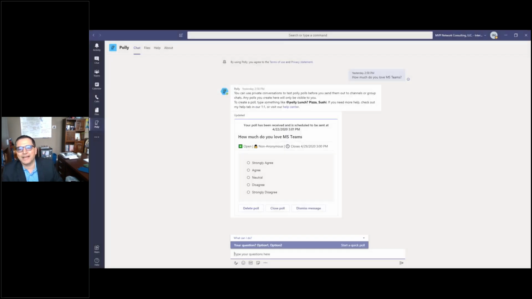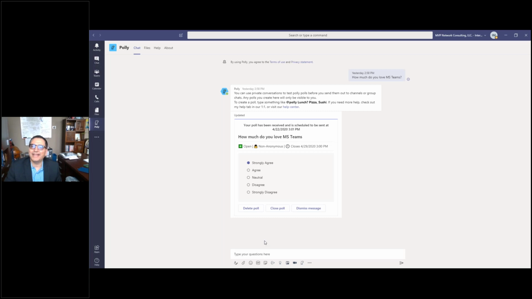I would like to open this app, create it. Now I can create a poll. I can add a new poll. How much do you love Microsoft Teams? I'm gonna say I'm gonna strongly agree. And the poll can be sent to anybody, and other people can jump in, and then you can reply to that poll. A poll can be made, as you could see it, it's just Polly.